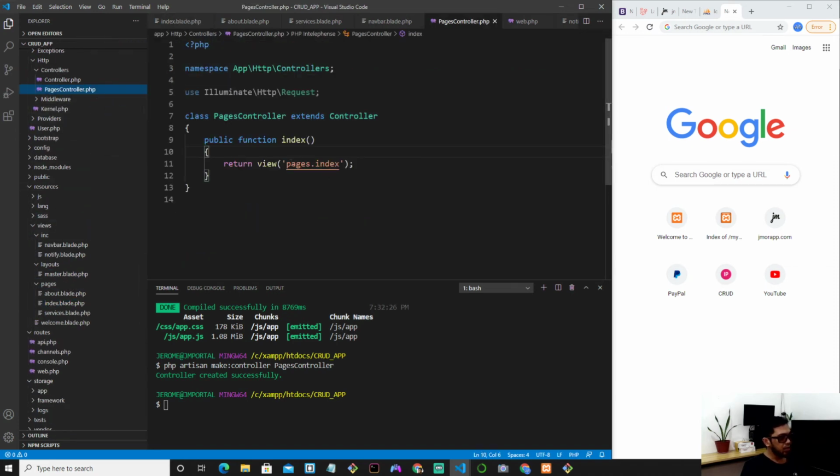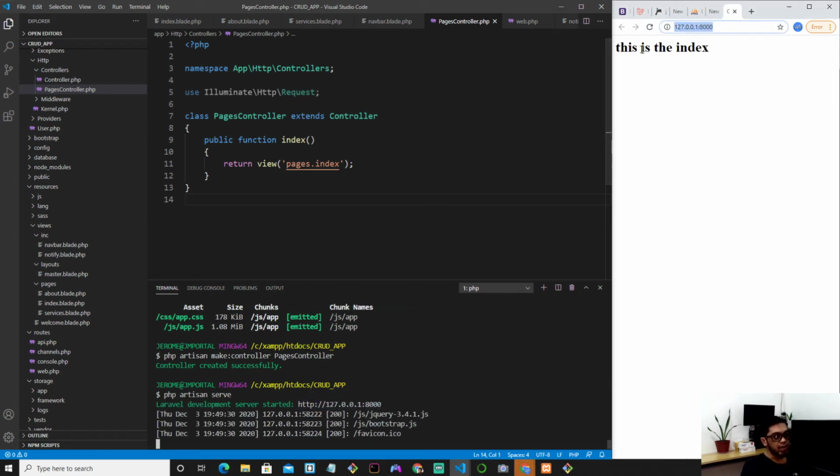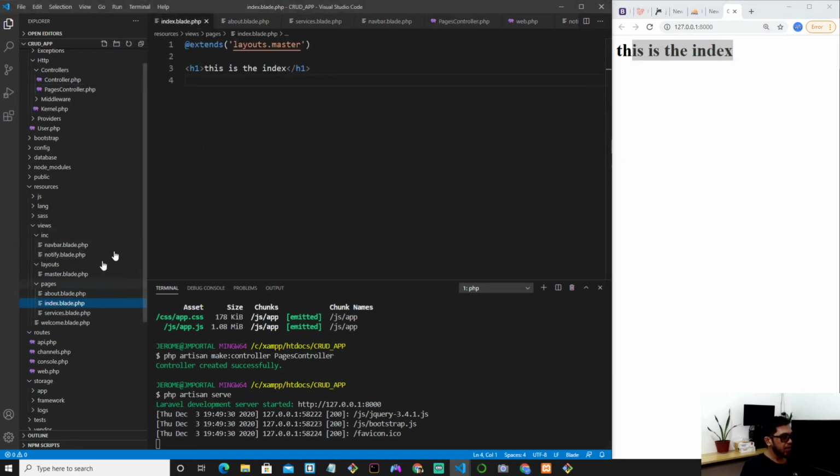It's supposed to be pages.index. So let's test if it's going to work. php artisan serve. Click this, and there you go. This is the index, so that means this page is already loading.